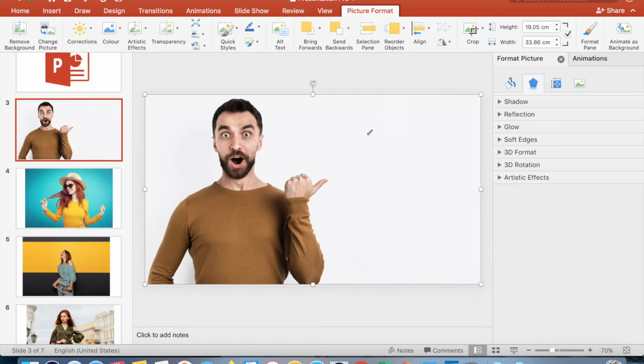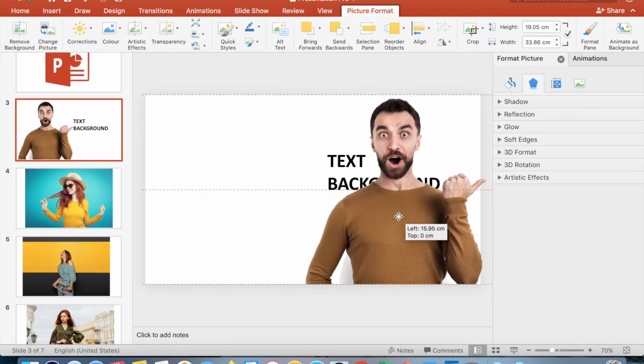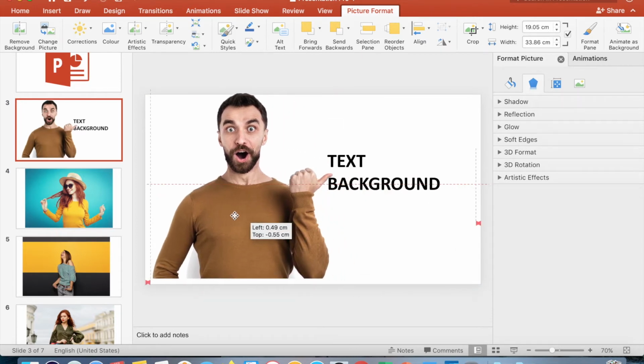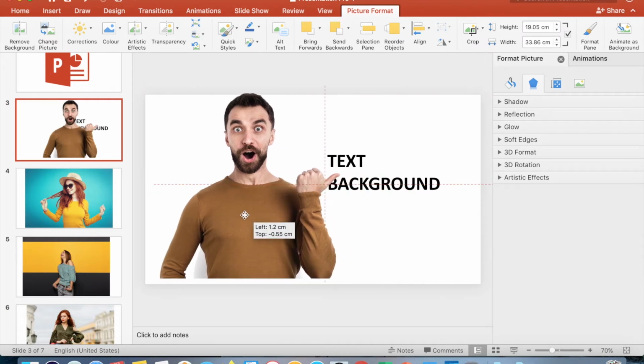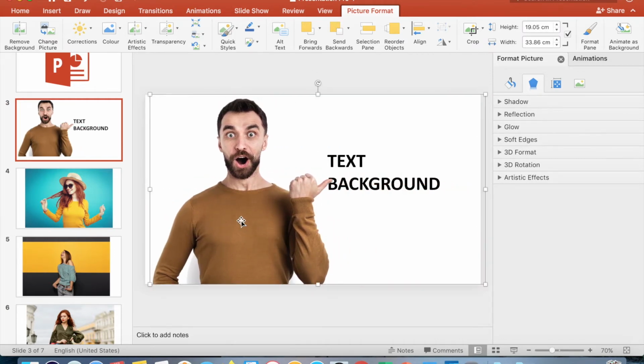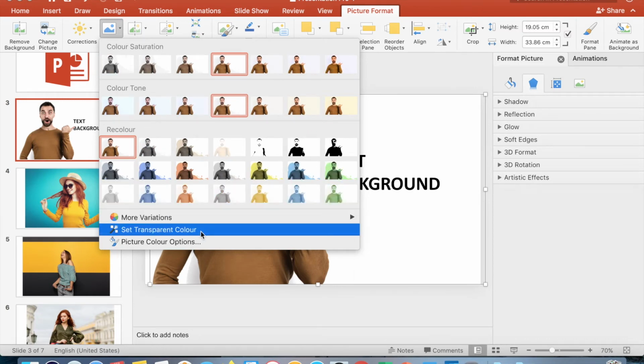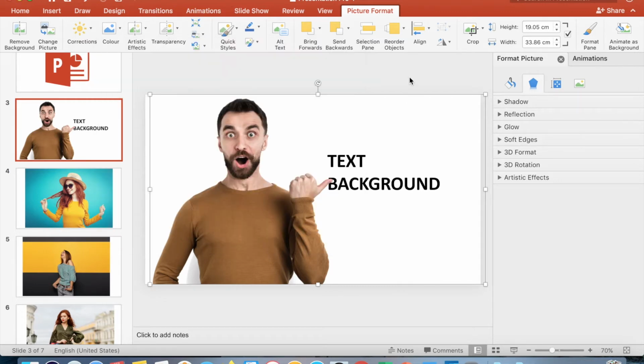Okay, so let's start. I will click here on the white one. See, there you go. The white background is already removed. As you can see, it's very easy. The picture is now transparent, and you can see the content behind it. Again, you just go to picture format, you choose color, and then you click set transparent color. Then after that, you click on the background that you want to eliminate. Okay, that's our first example.